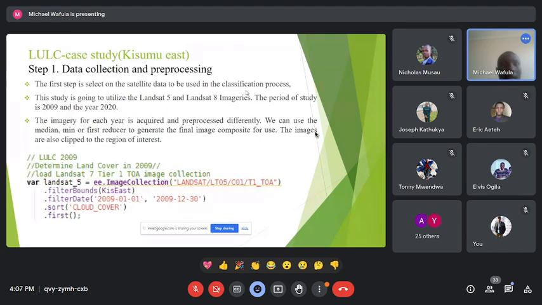So we continue. Now I want us to have the case study, so that we can now see the code running.